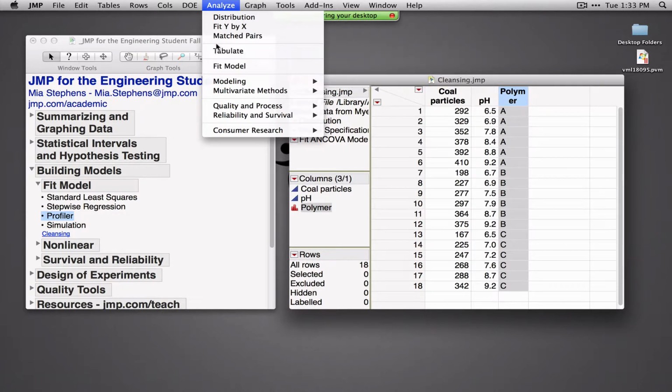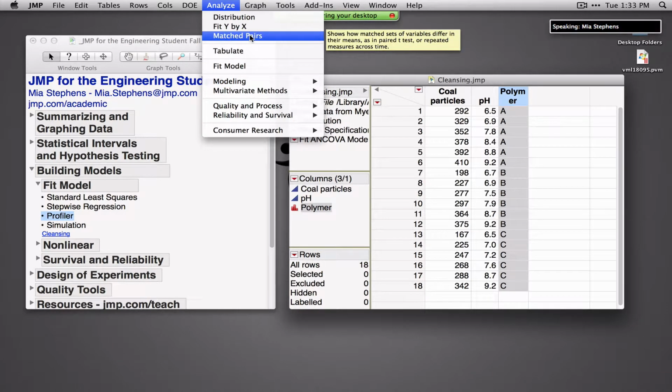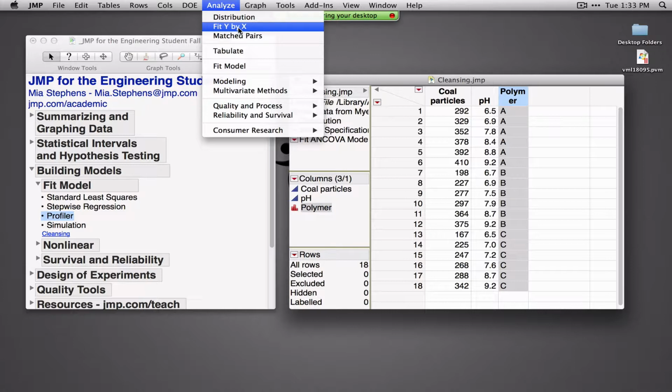By the way, I should mention I skipped over matched pairs. Matched pairs is used if you're doing a paired t-test where you have dependent observations in separate columns. By default, what JMP will do is compute a column of differences behind the scenes and perform a one-sample t-test on these differences. The key is that we've got dependent data. If we've got independent data, then we're going to use fit y by x. So let's go on to fit model.